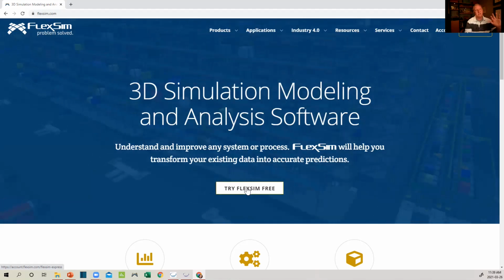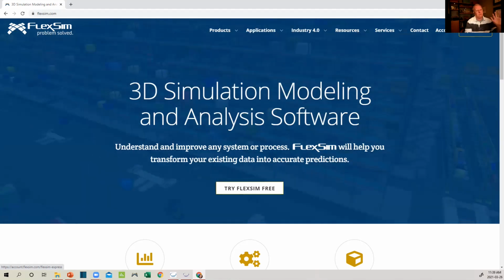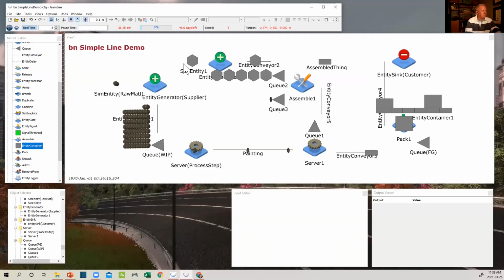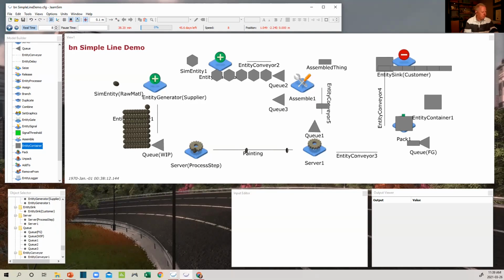And it has a limit of 30 elements in the model. So we've got each one of these processors and conveyors and things is an element. And so this level of complexity I can do in FlexSim, but at some point it'll be a bit too much. Actually, would you like to see a quick FlexSim model?